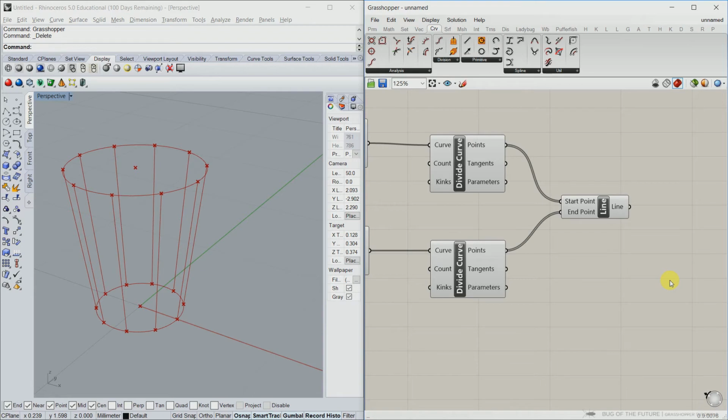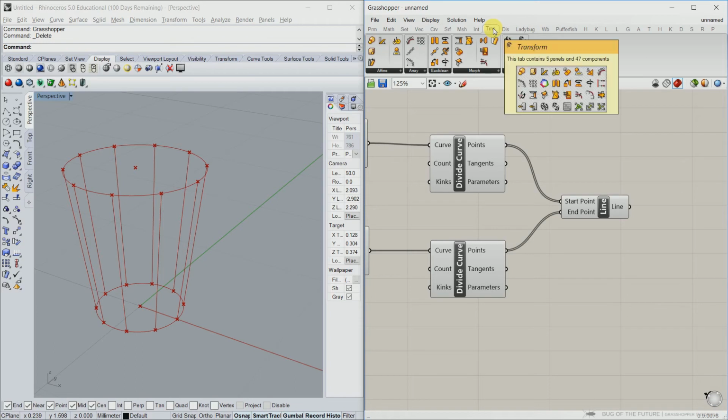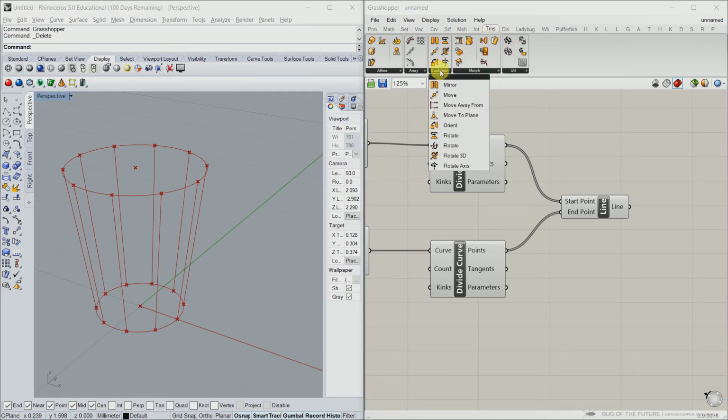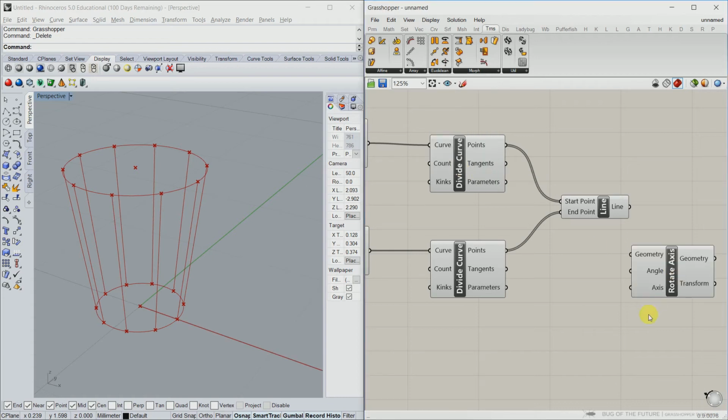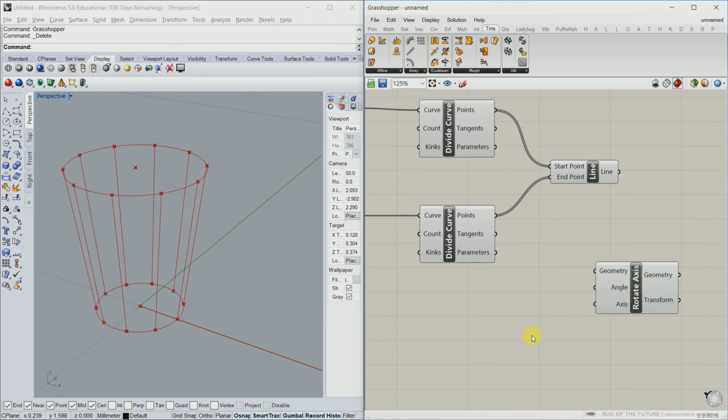So next up, we want to make the shape a little bit more interesting. We can do that by rotating the upper circle. The component is called Rotate Axis and can be found on Transform, Euclidean, and at the bottom, Rotate Axis. This one has an input geometry, which we're going to input the above circle. It has an angle on how much to rotate, and also an axis, which is what to rotate around. So we actually want to rotate around the Z axis. So we have to create a line which is pointing in the Z direction.